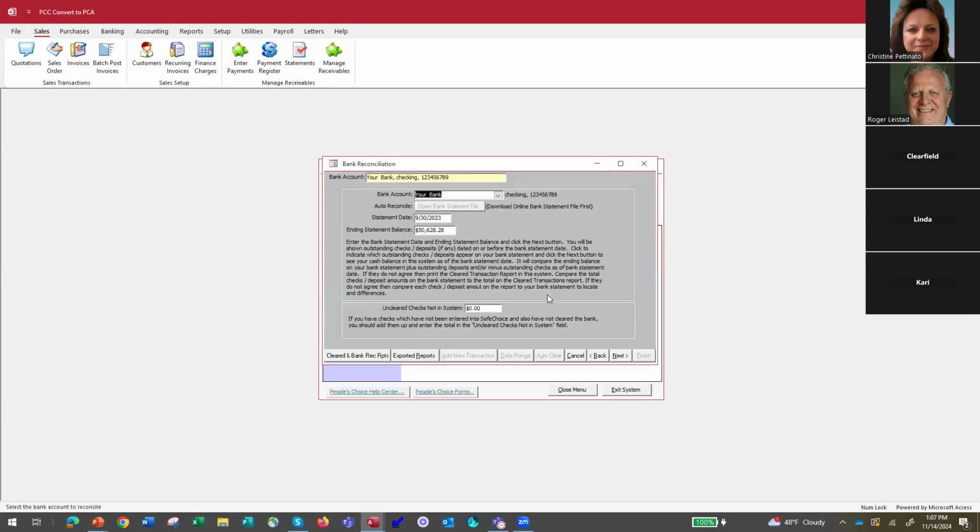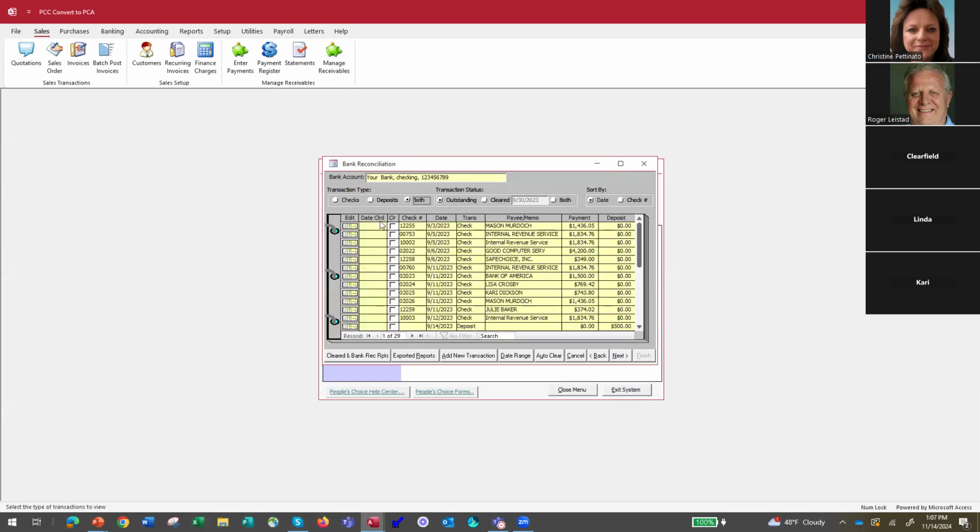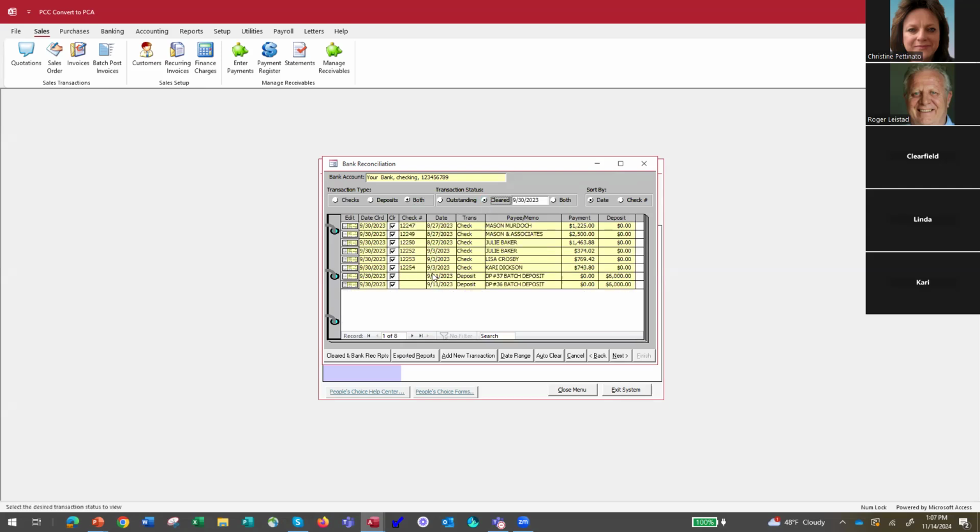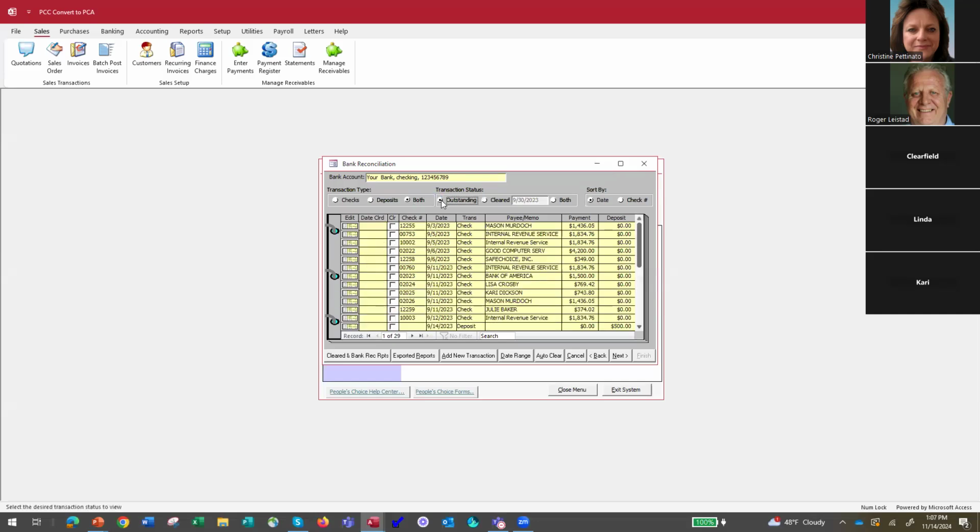So going into the bank rec, I'm doing a bank rec, and the ending bank statement balance is $50,628.28. And so when we go next, I have gone in and already marked these particular transactions cleared this month for both checks and deposits. You can look at just the deposits or just the checks, or you can look at everything. So those are the things that have been marked as cleared. And these are the items that are still outstanding going forward into the next month.